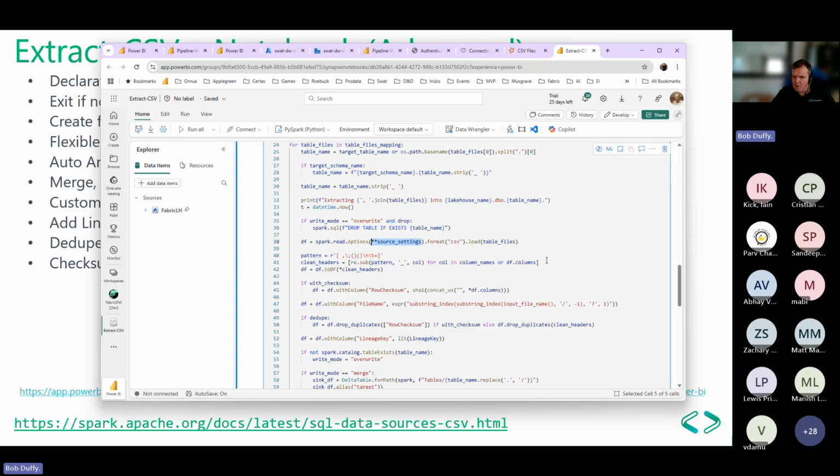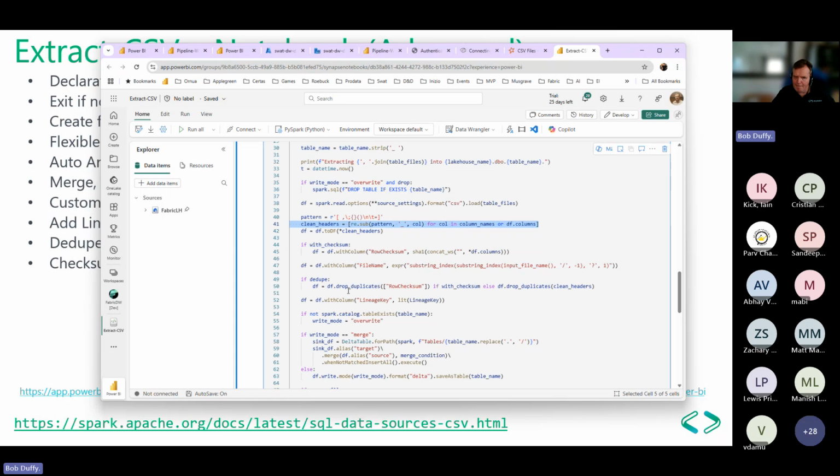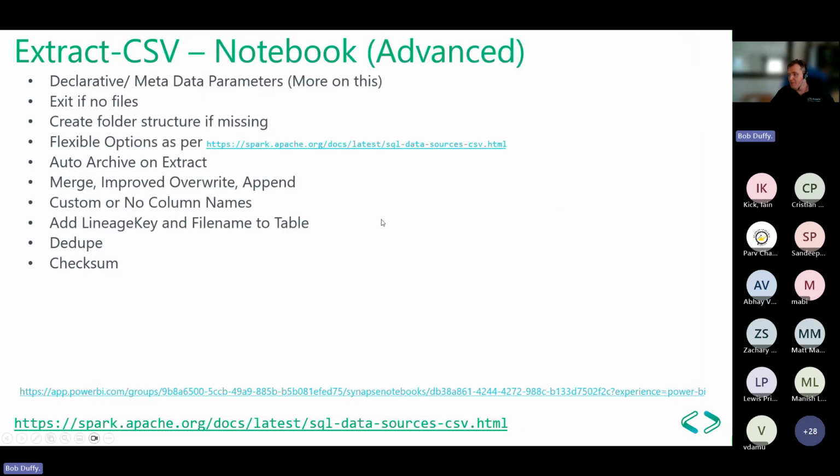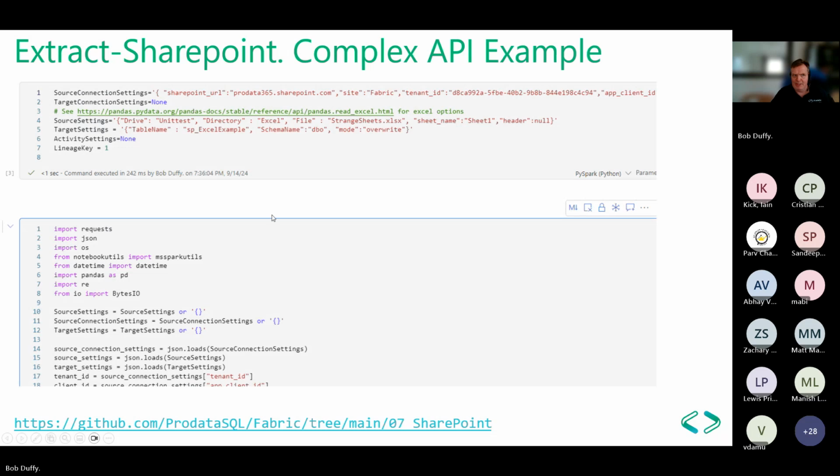But then we can do things like clean all the headers for non-supported characters, add a checksum, delete any duplicates, add lineage columns, merge it. So all this advanced stuff, the extensibility of the notebook now blows away the pipeline completely, right? And it becomes a lot more of a usable tool because it's a template driven approach that although it takes more investment in time, we're going to use that template for years to come on lots of customer projects, right? So it's handy for us.